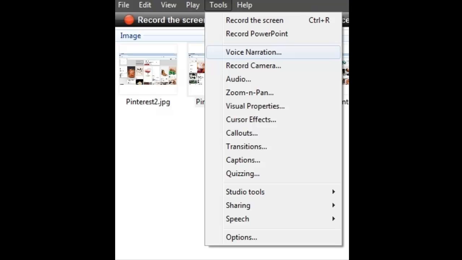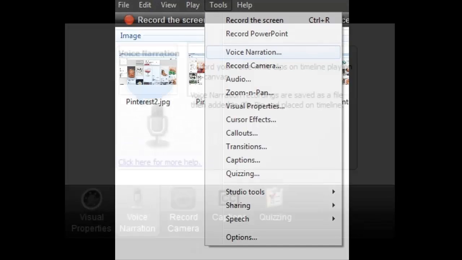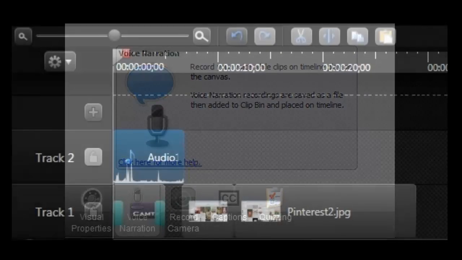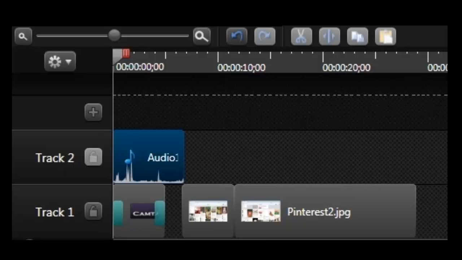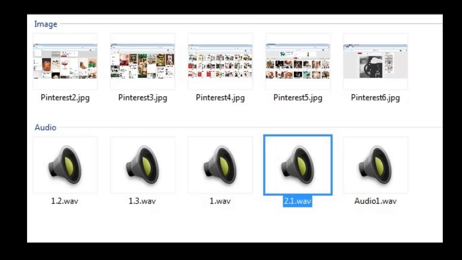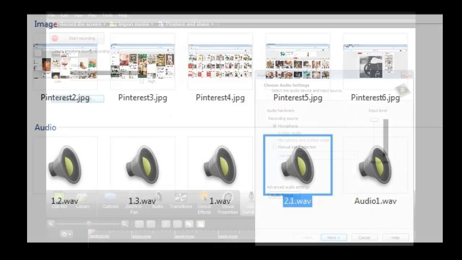You can record your audio right in Camtasia by selecting Tools, then Voice Narration, or by choosing Voice Narration on the toolbar. As you are recording your audio from your script, it will appear on a different timeline than your images. If you recorded audio in a different program, which is not recommended, you can import it into Camtasia into the clip bin. After you import the audio, you can click and drag it onto the timeline.